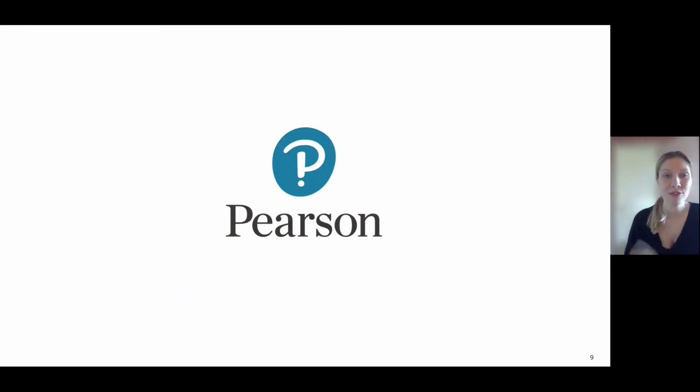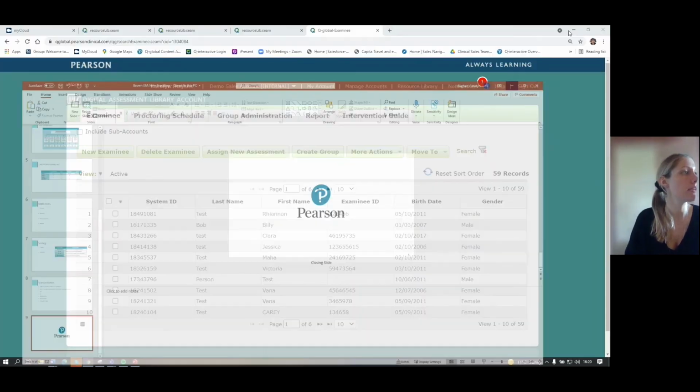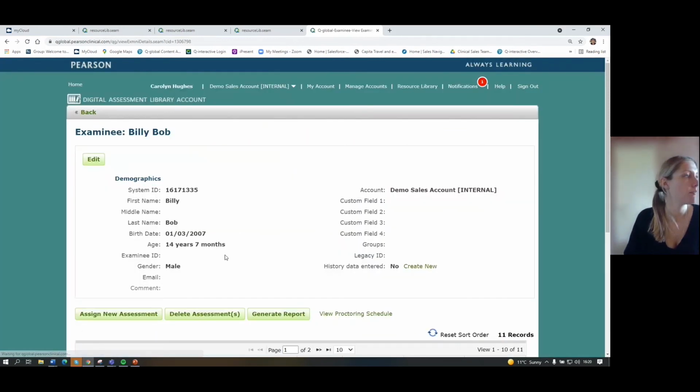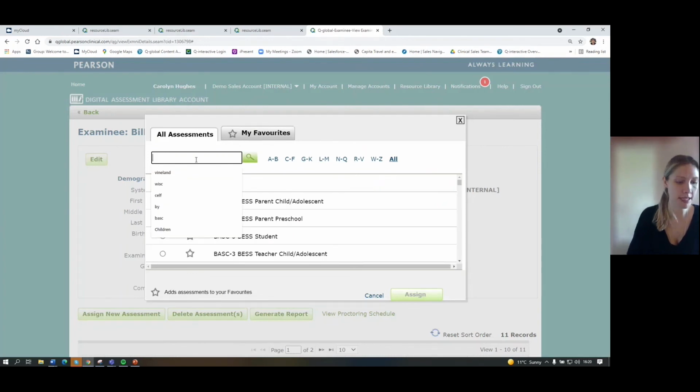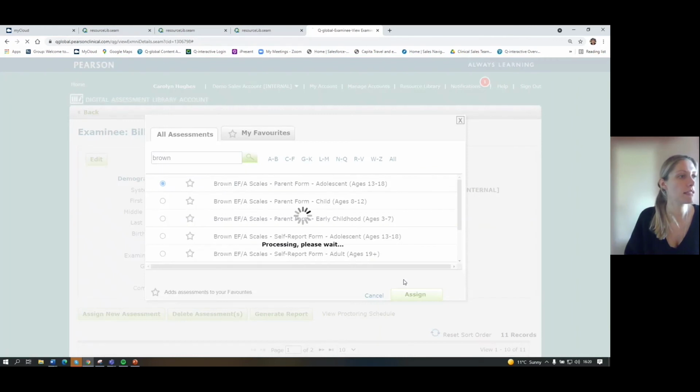Okay, so just going to take a few minutes to show you Q Global quickly. So let me just remove that presentation off of your screen. So this is Q Global. Signed in here, you've got the list of your examinees or clients or patients. So what you would do is you would click on the person that you're going to do the test with. You would press assign new assessment, type in the Brown EFA, and then you can see that it comes up with all the various forms and the age ranges. So just remember what the age range of the examinee is. Select the age and the form that you want to use. Let's do the parent one in this example today.